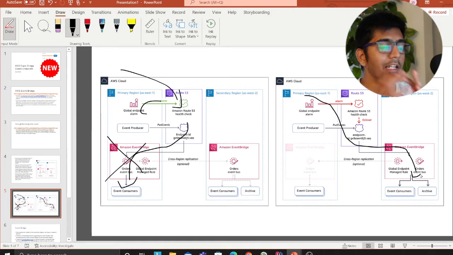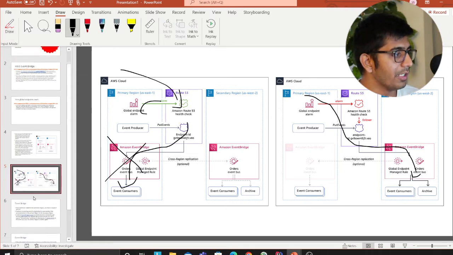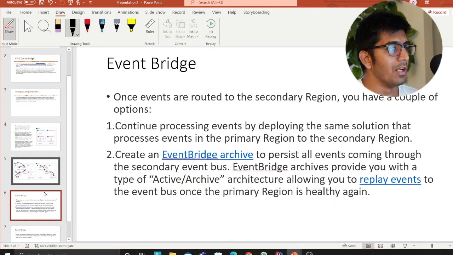It helps you develop highly available models. Basically, anytime a region goes down, you can easily fail over to a new region. That's what they're trying to say. Once the events are routed to the secondary region, you have a couple of options. Continue processing events by deploying the same solution that processes the events in the primary region to the secondary.